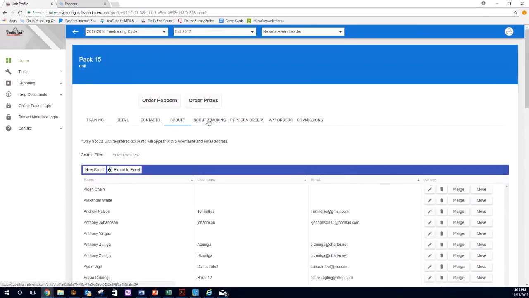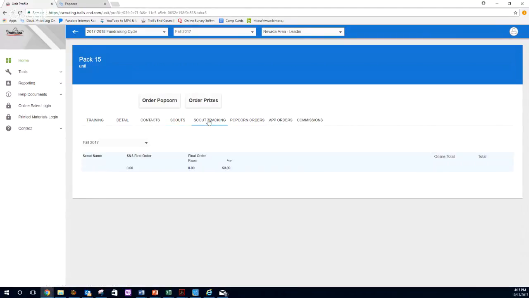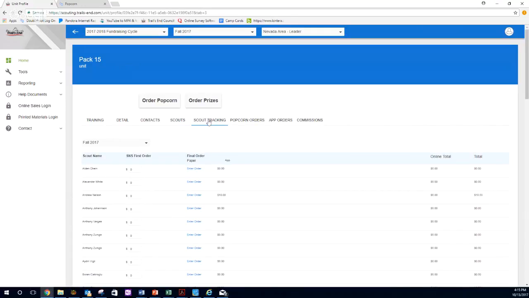Now, in doing that, that means you'll be able to find out, all right, well, do they have an online profile and so forth. But one of the things that you can see is that if I click on Scout Track, this is where you start to see orders, all right? You got to figure out how much did all my kids earn. You got to figure out how to do your popcorn prizes. You don't want to calculate all the math by yourself.